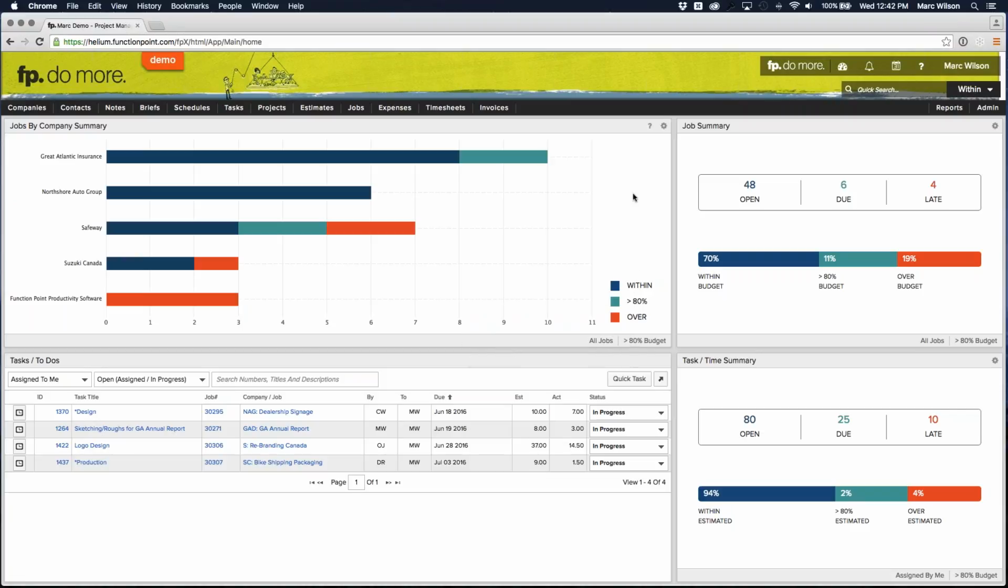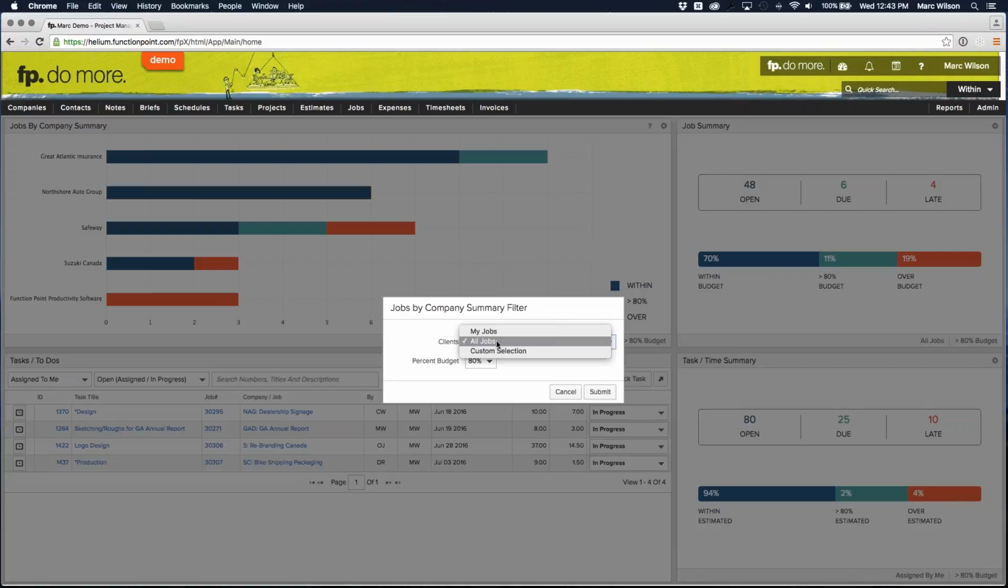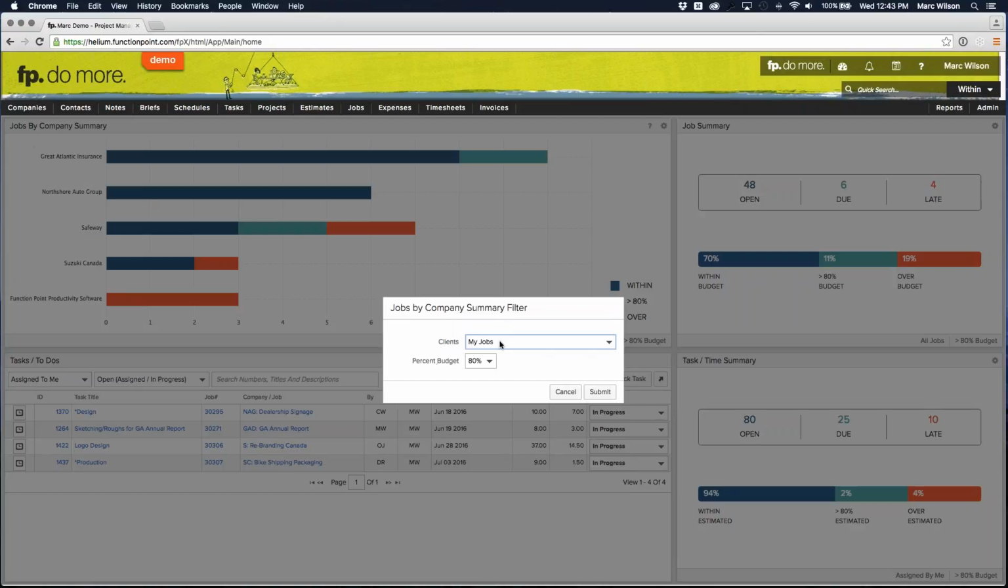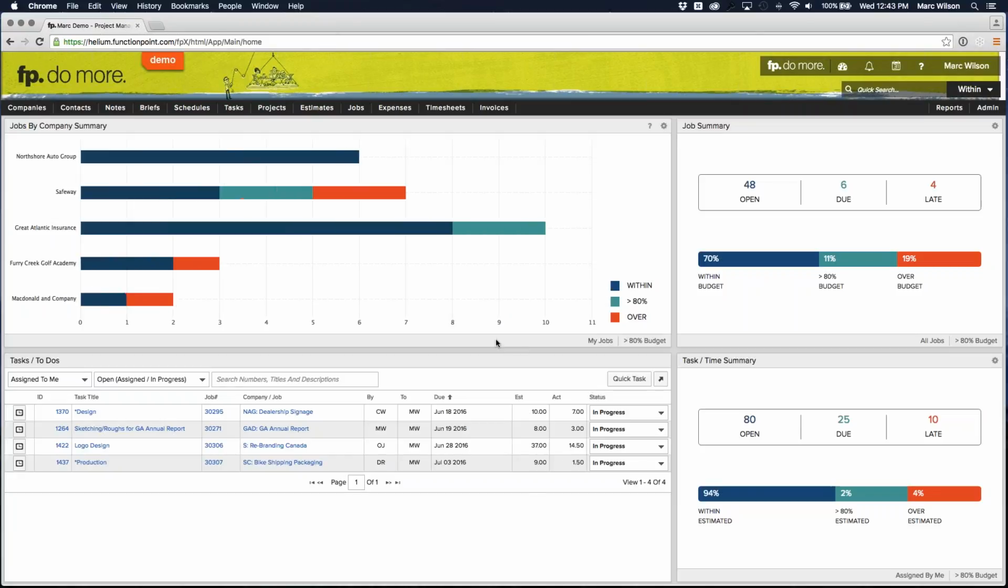But with all of these tiles, there's options to edit the data, and right away you're going to want to look at each one and make sure you're getting what you want. So for example, I can choose a custom selection where you're choosing custom clients, or I can select my jobs. And when I select my jobs, that is selecting all the jobs that I am a contact on. So that's showing you another use of adding those job contacts.